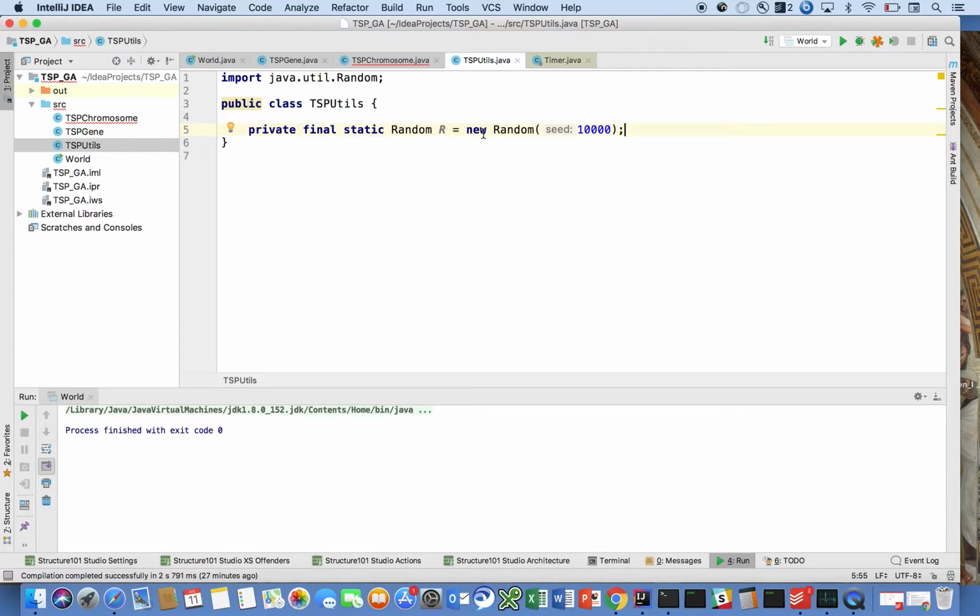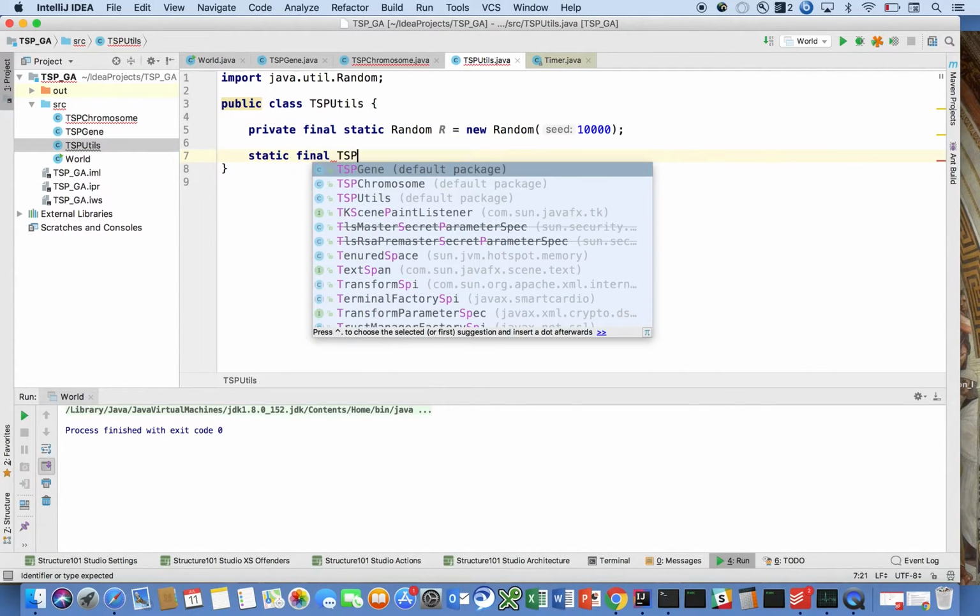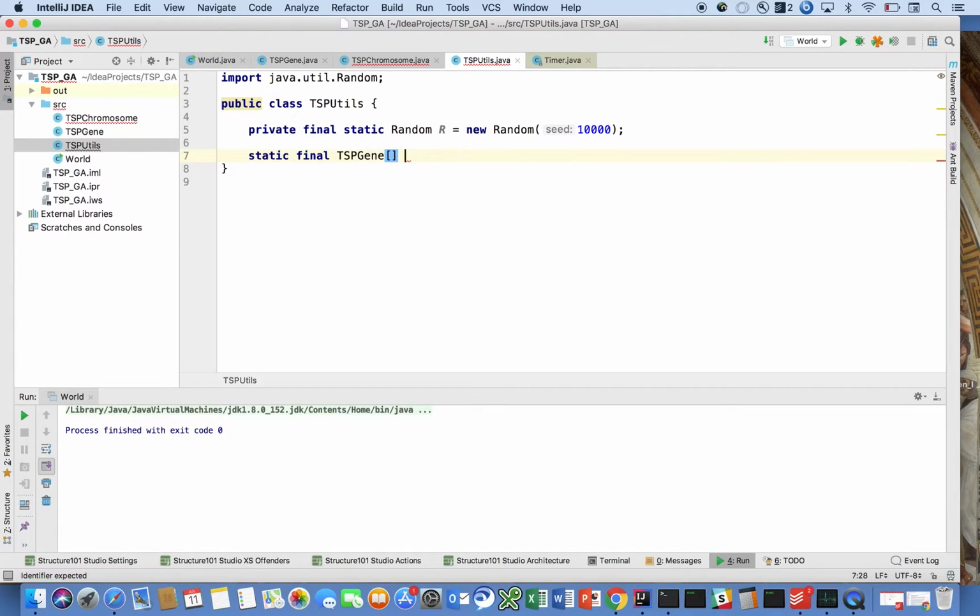Otherwise, Java would base the seed on like the time and the process and all that stuff. We don't want to do that. We want it to be deterministically random. So we'll say static final TSPGene array cities is equal to generateData. And we're going to give it, let's say, 100 cities to generate. Right, so this method doesn't exist yet.